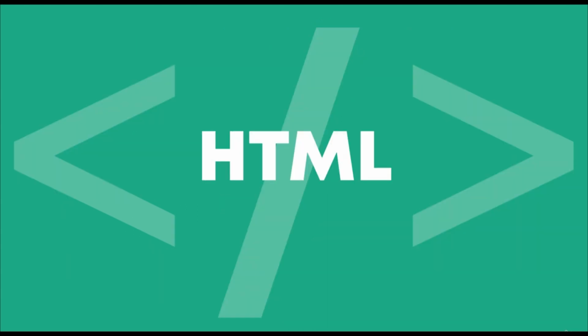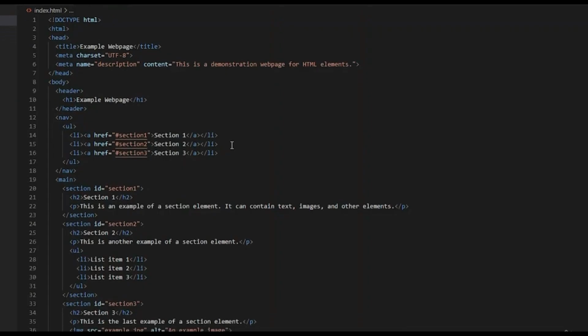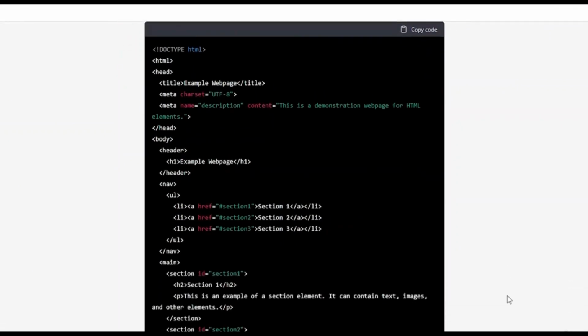Let's first look at HTML. HTML stands for Hypertext Markup Language. It is not a programming language, but more like a structure language. The language describes the structure of the web page by means of HTML tags. Here you can see an example of what an HTML code for a website looks like. By the way, I had ChatGPT write this code for me.